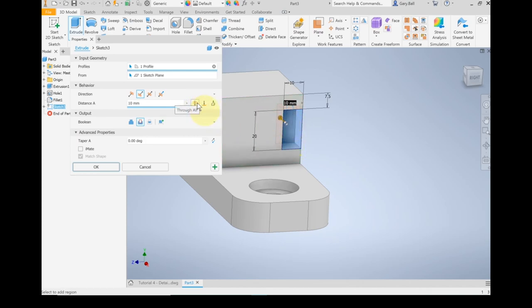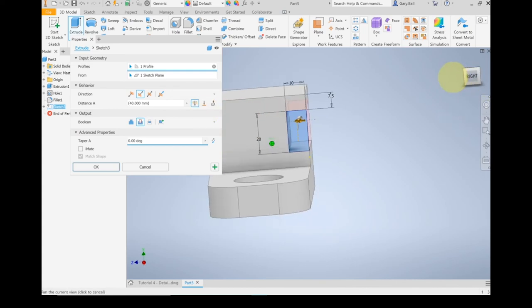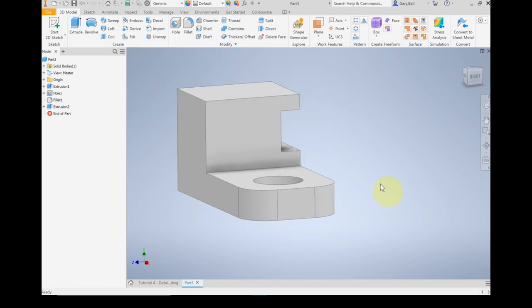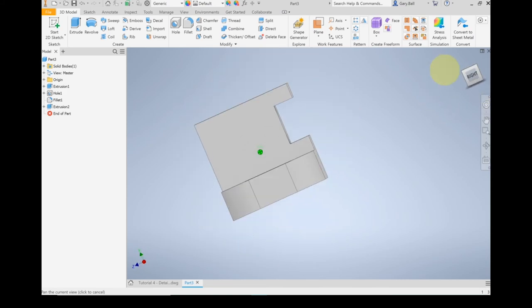I want to go all the way through. I'm going to click through all. If I look from this side, yep, that goes through the whole thing. Perfect. Hit OK. Yep, that's the shape I want.